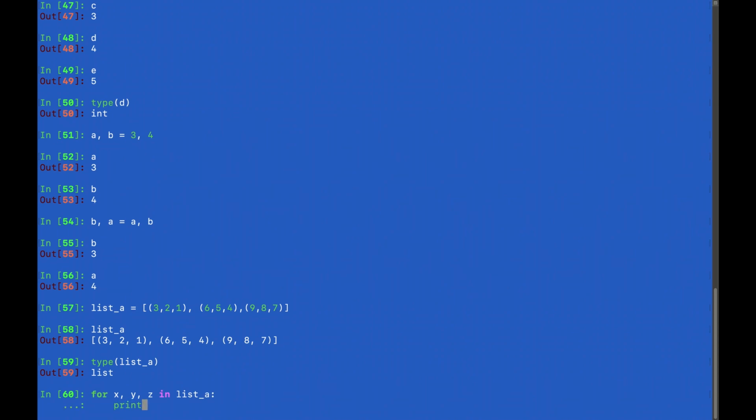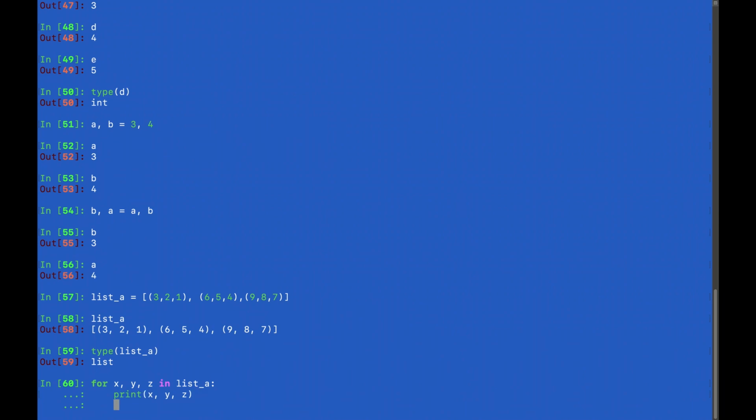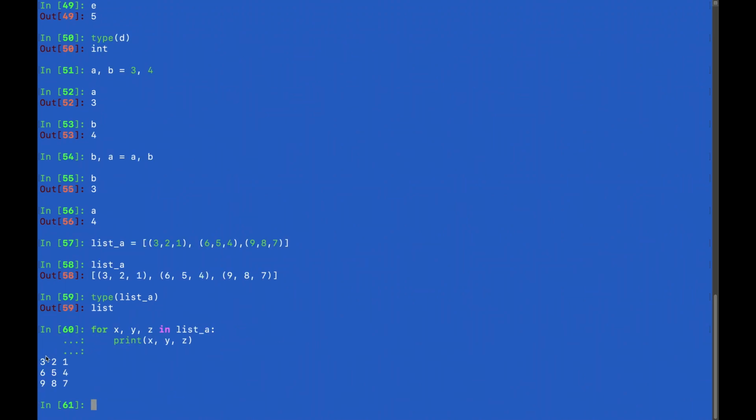Let me do a print function to print x, y, and z so that you can see the values. Okay, if I hit enter, you can see that Python has iterated over each element in the list and assigned the individual variables x, y, and z equal to each element in each of the tuples in the list, right? So basically it shows me the first tuple 3, 2, 1, and then the second 6, 5, 4, and then the third 9, 8, 7. Okay.